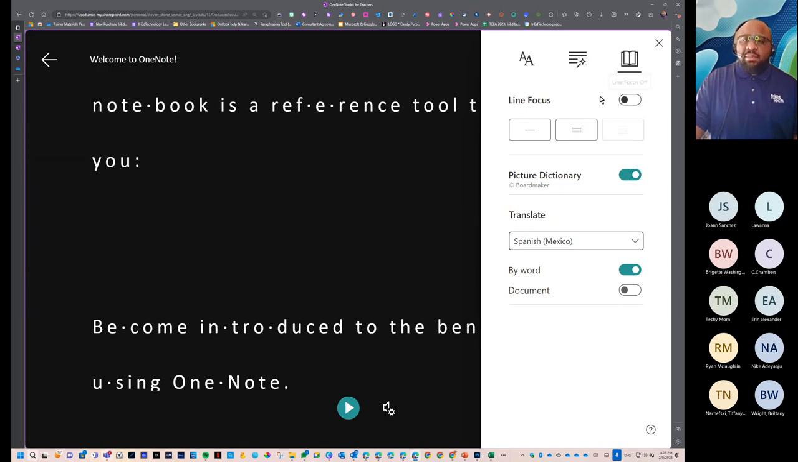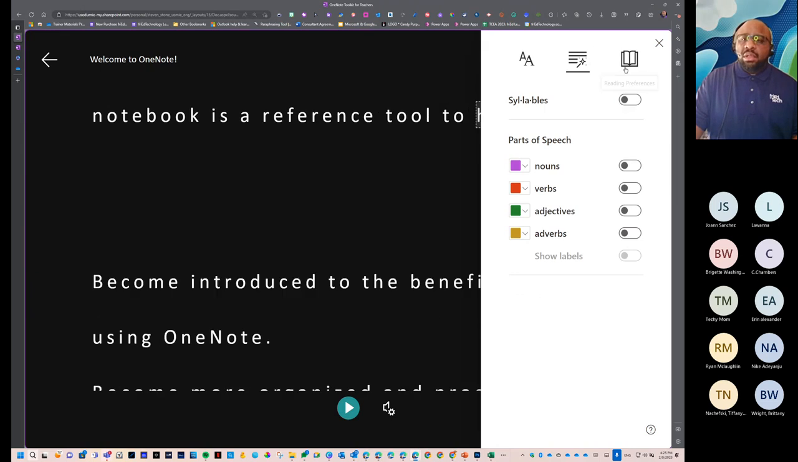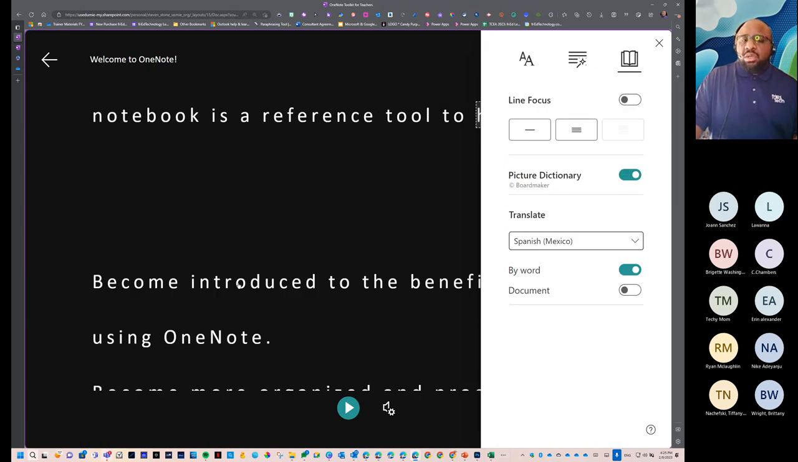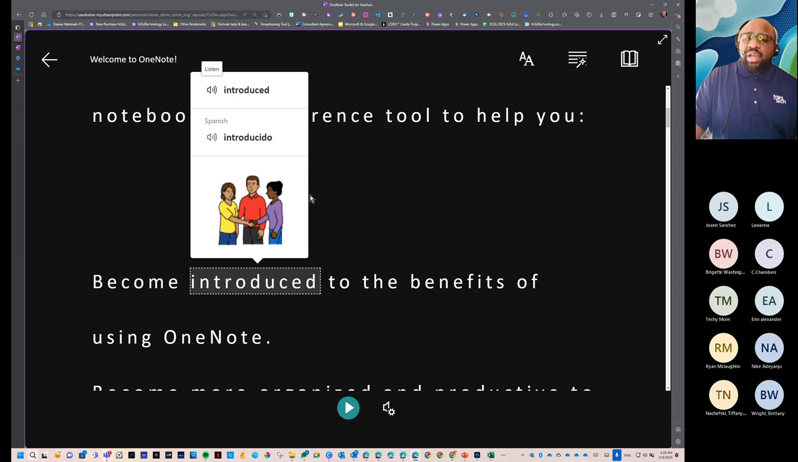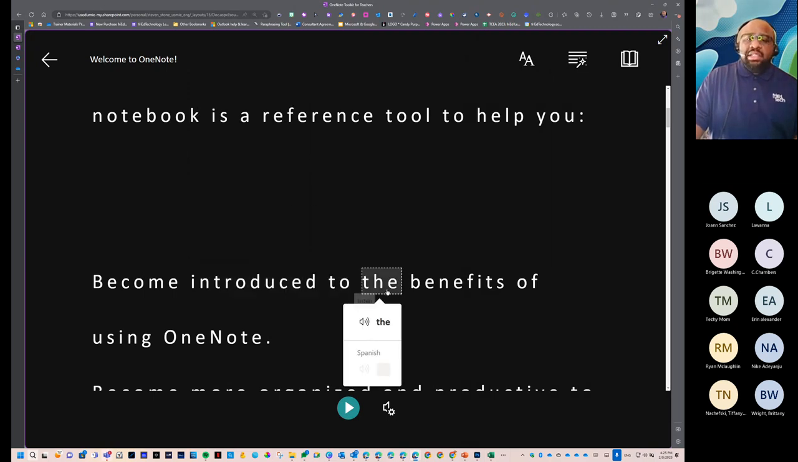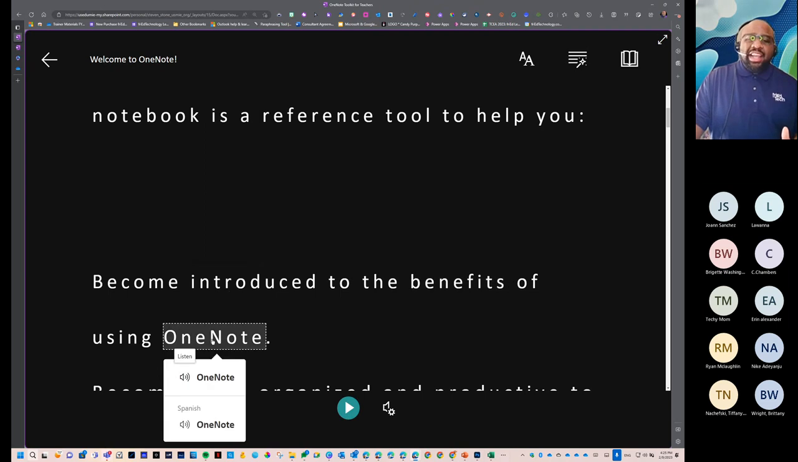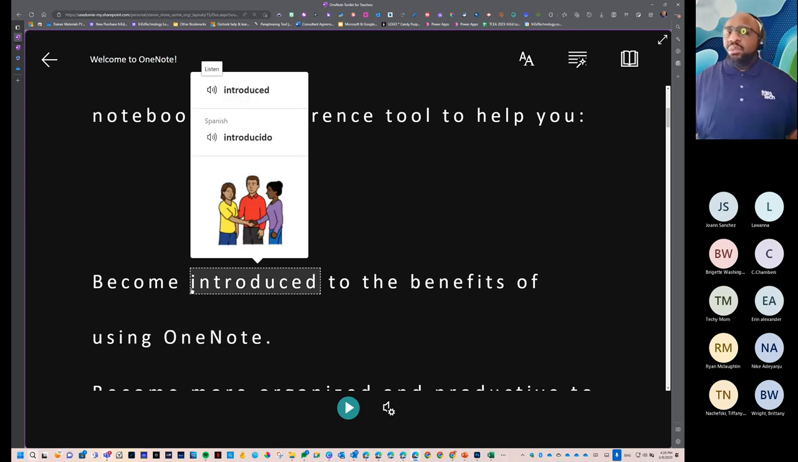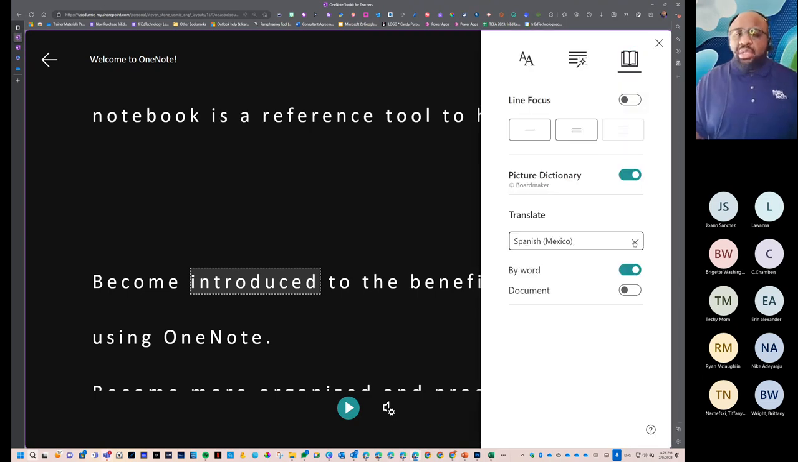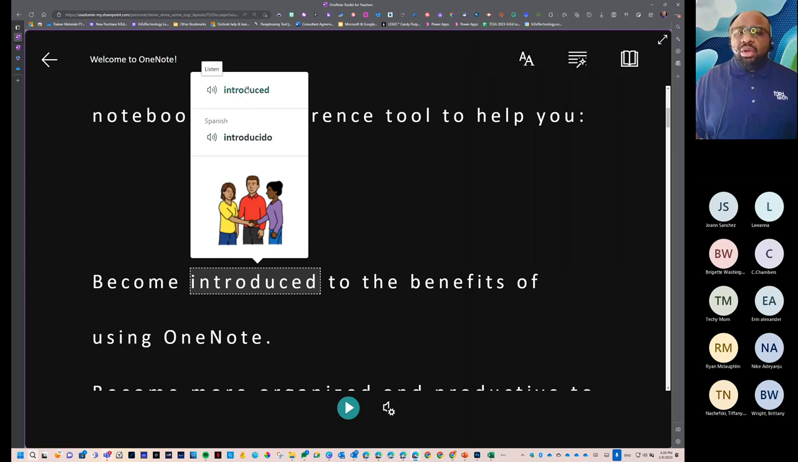There's a picture dictionary. I'm gonna turn my syllables off. So know that the picture dictionary is not available for every word, but it's there for the words that I guess Microsoft deemed to be the most important to want to know. Not only that, if you have ELLs or students who are trying to learn a second language, you can also have them know what the word is, and it would also have that word translated.